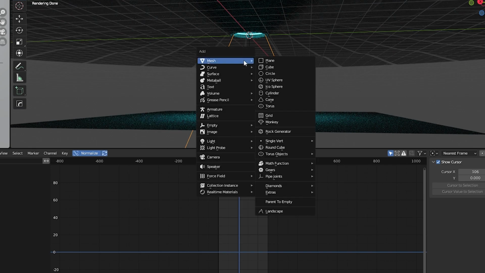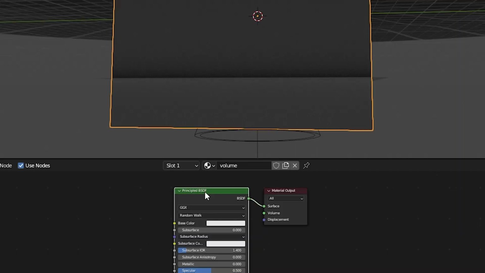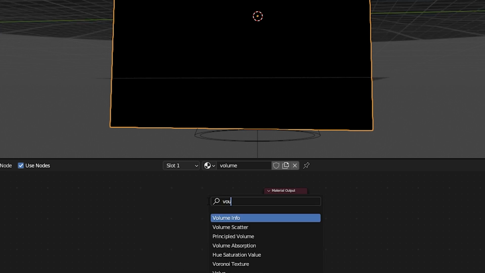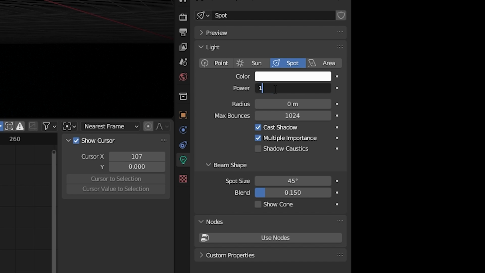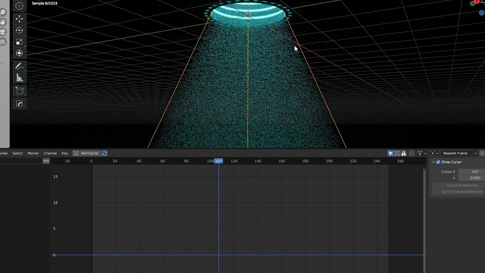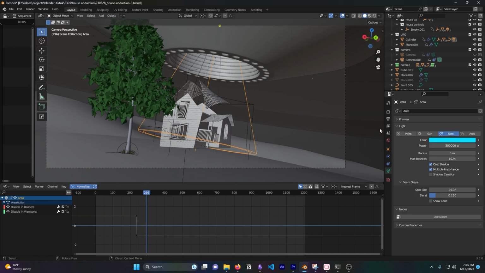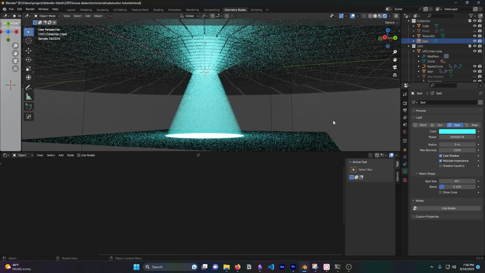We also want to see the spotlight, so I add a cube, scale it up, go to the shader editor, add a new material, name it volume, delete the principled BSDF, add a principled volume, plug that into volume and set the density to like 0.01. Right now in this scene that I'm doing for the tutorial, I thought that a power of 10,000 watts looked good, but then I looked at the animation I'd made before and it was at 300,000. So I guess whatever is going to work for your scene.